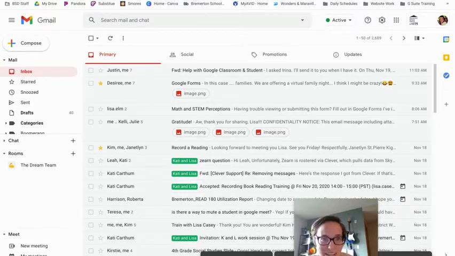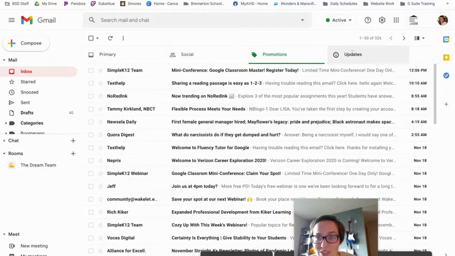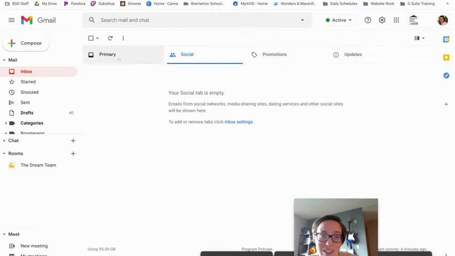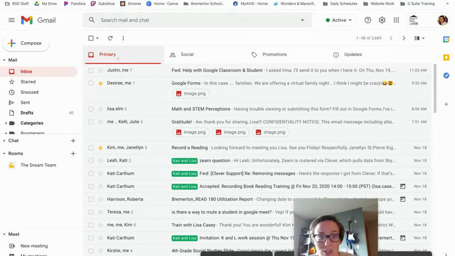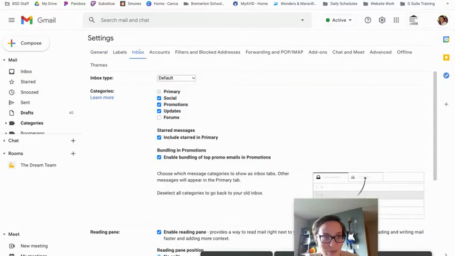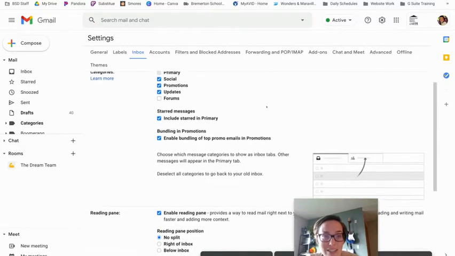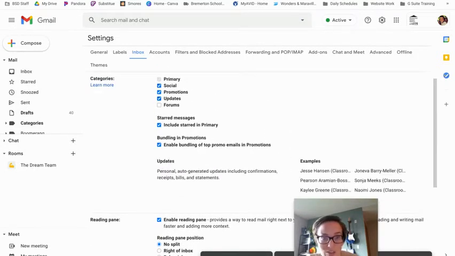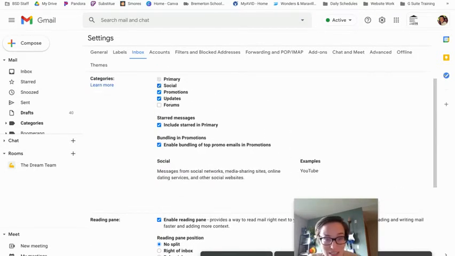We are in Gmail, and this is one way you could choose to organize your inbox by having different categories up at the top. So I can toggle between each of these categories that house different kinds of emails. So in order to get your inbox set up like this, I'm going to come into Settings, See All Settings, and then into our inbox.